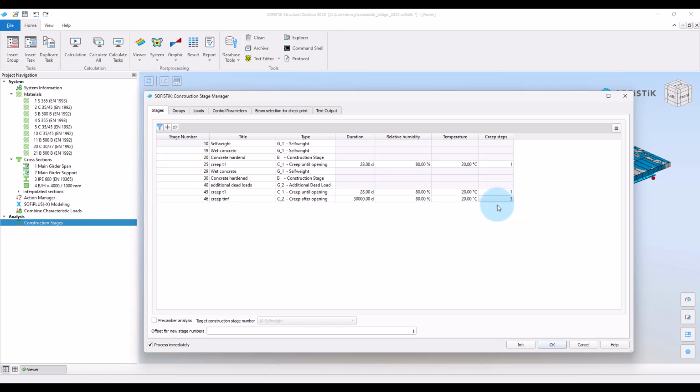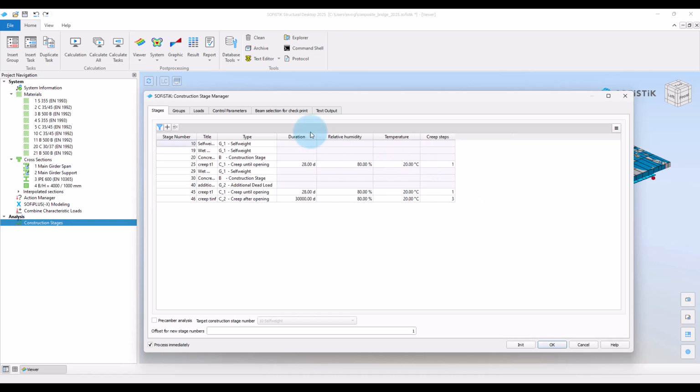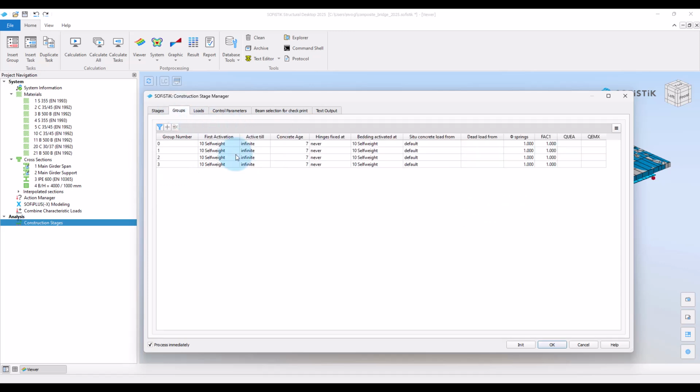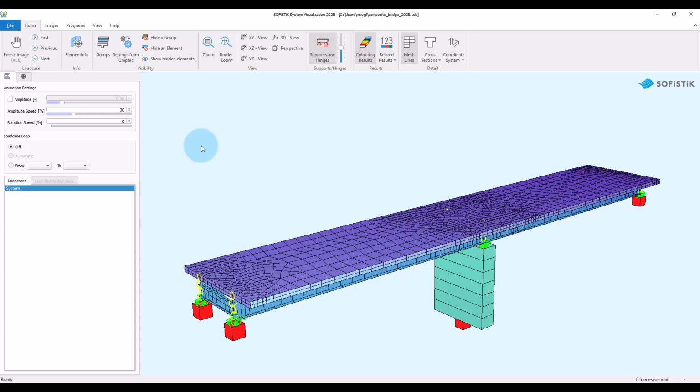Having the stages defined, we now can go to the Groups tab and define the properties for the individual groups. And most important, define when they should start to be active in the system. So for that, I would like to shortly recall which groups we have in the system.